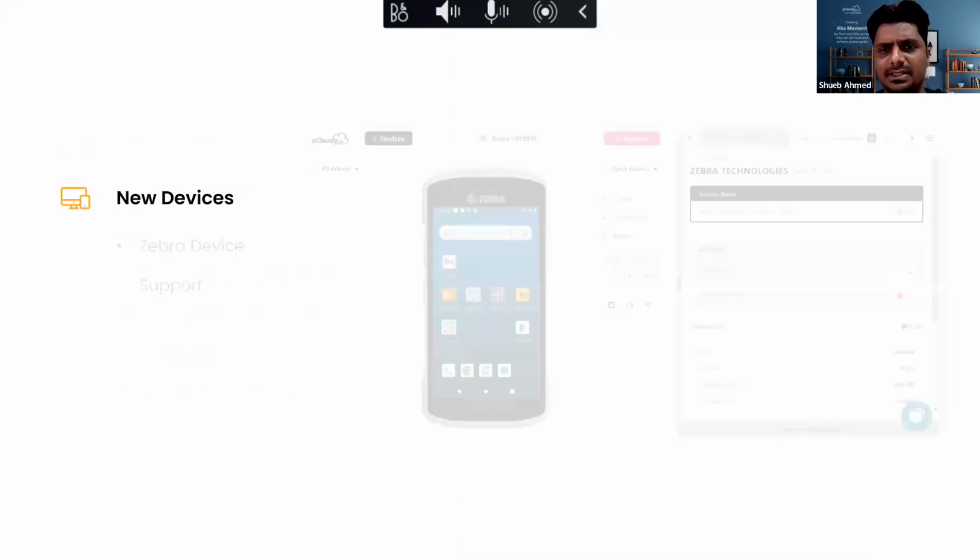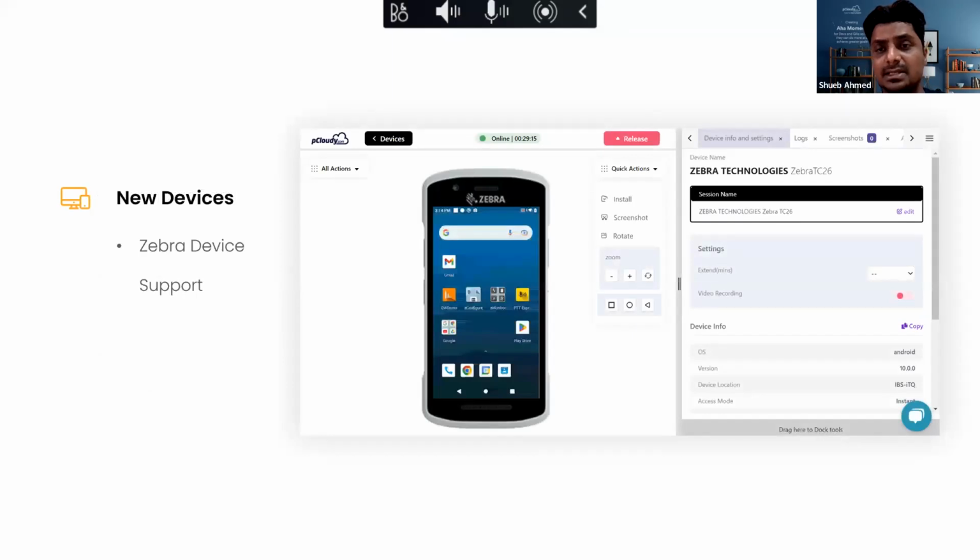Some new devices, as I mentioned, some non-standard devices like Zebra. This is something which we have achieved, where you can test your application if it's a non-standard one, and you have some applications which are dependent on certain devices. The good news is we have support for this as well. We keep on adding. Now Zebra is something which we have successfully achieved, where you can quickly test your applications which are device specific.